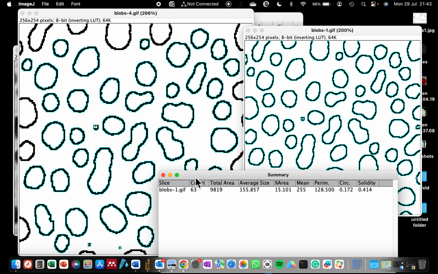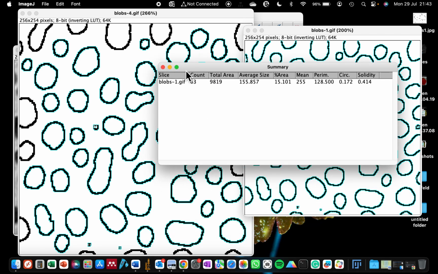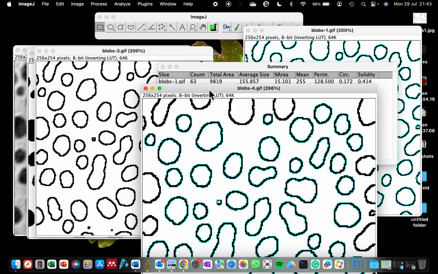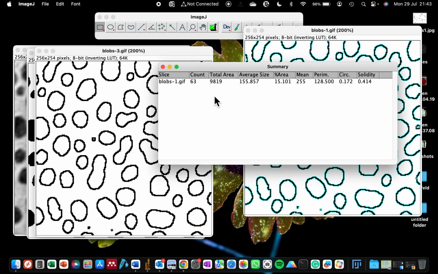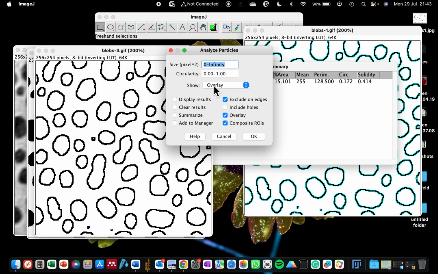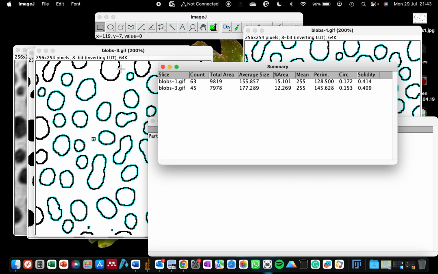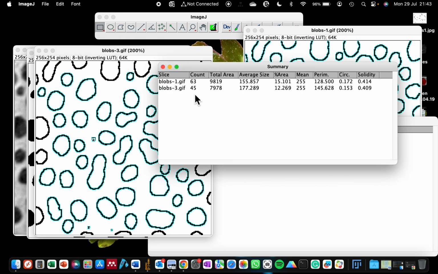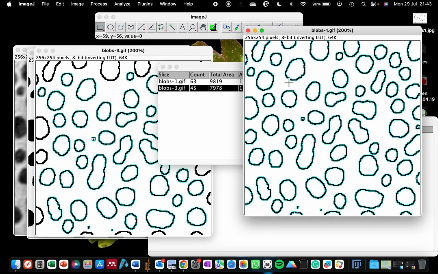And now if we look at the summary of the counts, this should be a lower number. It didn't show the count here, so let me repeat that prompt. Analyze particle. We want it to display, summarize the results, sorry, and say okay. So now you can see it has counted those cells, excluding the ones on the edges, and now we have 45 instead of 63 that was counted for the first image. That is how easy it is to exclude the cells on the edges.